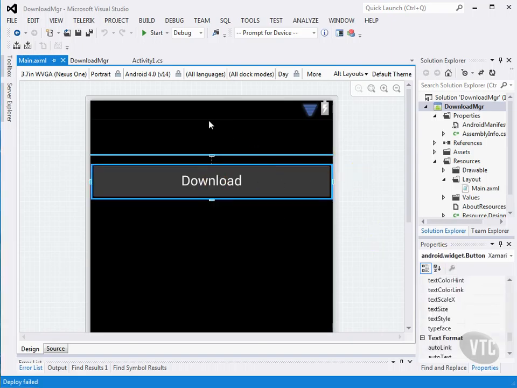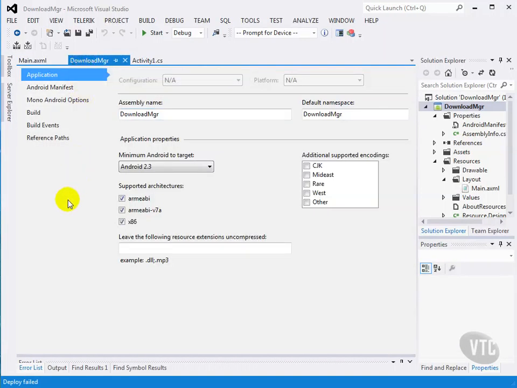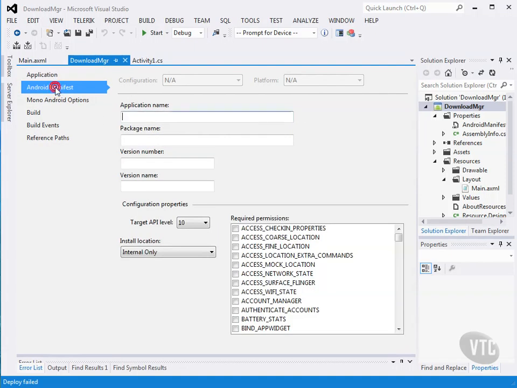Our form just has a button for downloading, and there's a couple of things we need to do for the application. This is a somewhat recent feature for Android, so we need to target a minimum of Android 2.3, and in the Android manifest we use the API level 10. Before that, the Download Manager really didn't exist, so none of this will work.